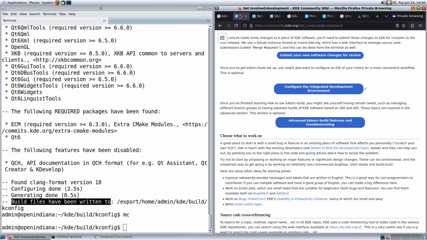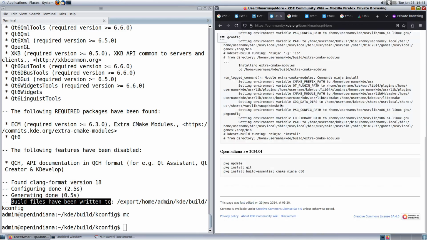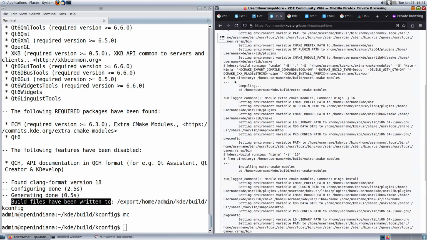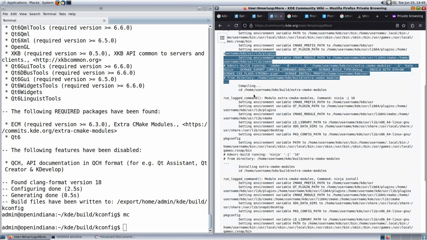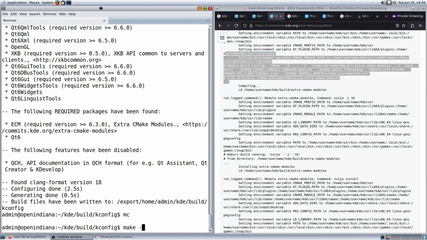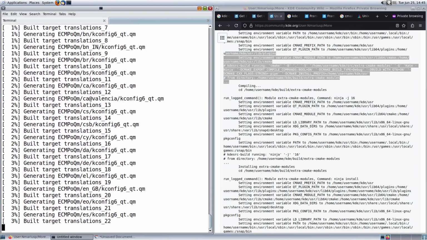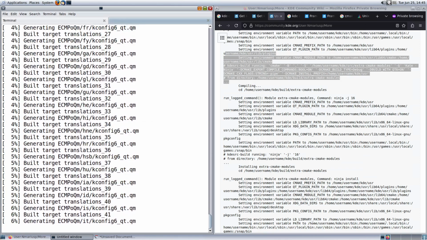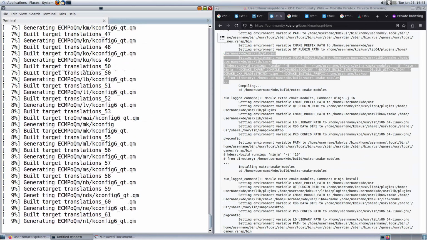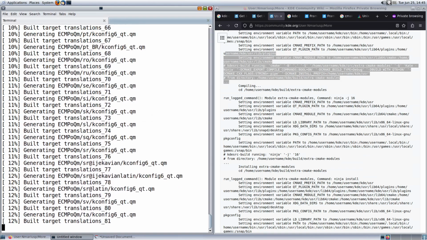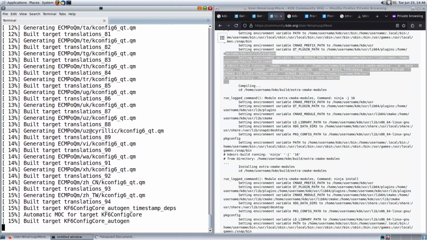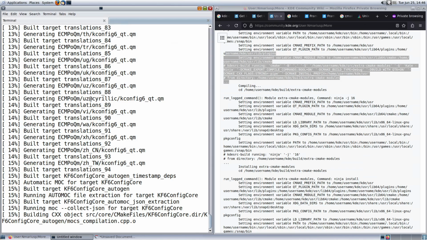Okay, let's see what's the next step. After CMake configure, the next step is to build. So make -j14. I have 14 vCPUs. I want make to tell GCC to use as many CPU threads as possible.